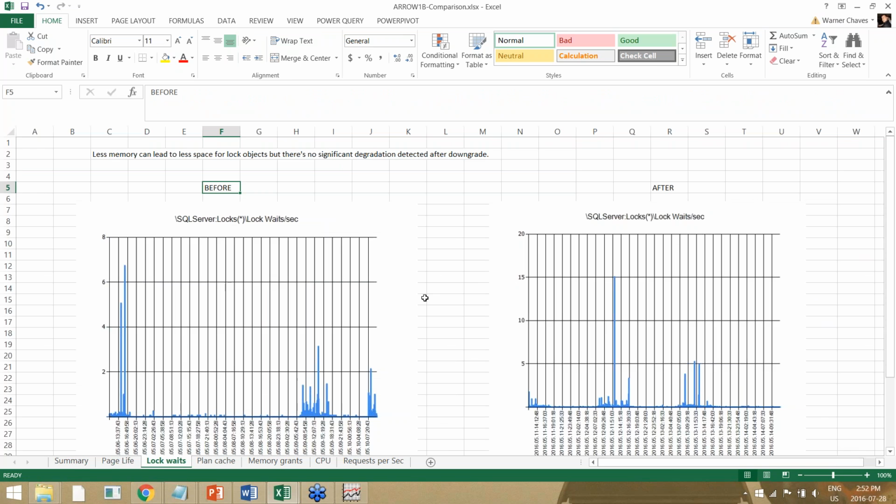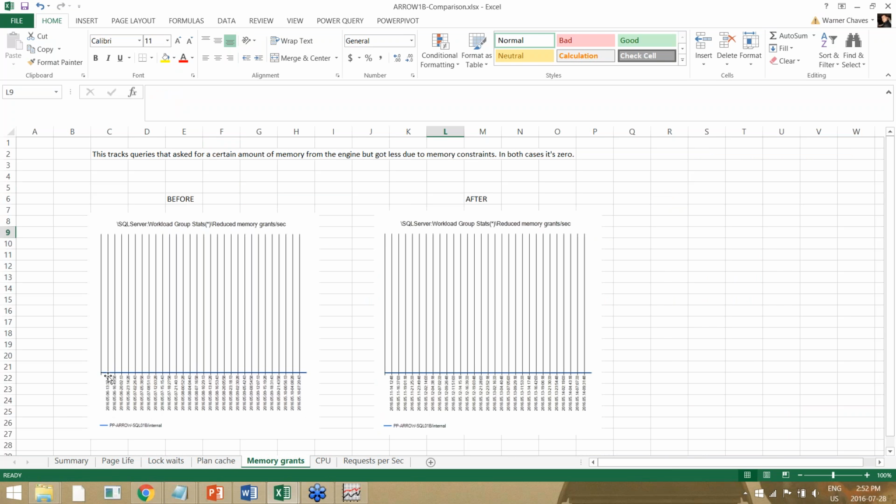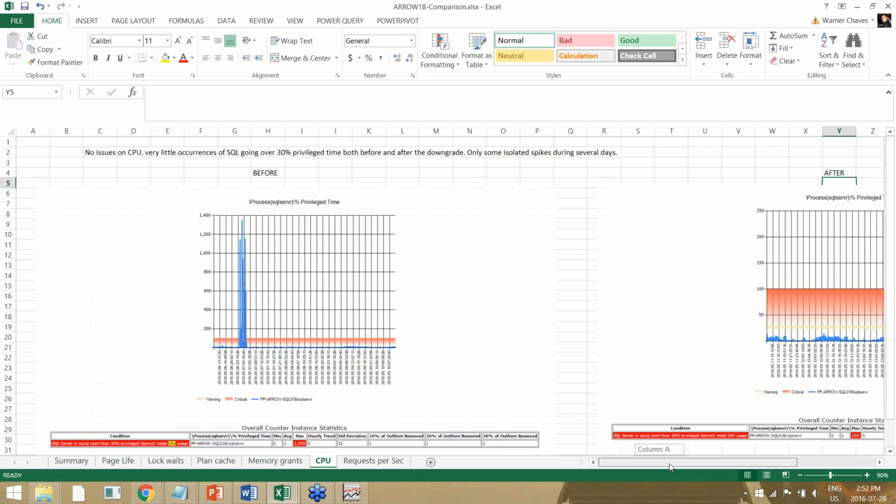Lock waits, really easy. We were able to tell that the decrease in memory did not affect the lock waits on the server. The charts are pretty much identical. The plan cache, which is another big consumer of memory, was not affected at all. You can see both of them are very similar as well. Memory grants was 0 before, it was 0 after, no impact on that.